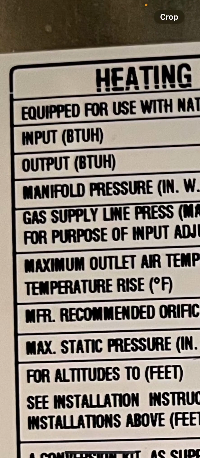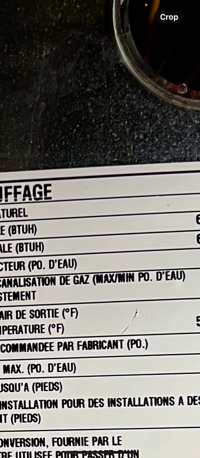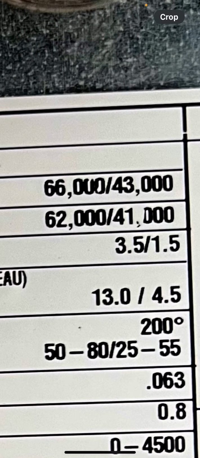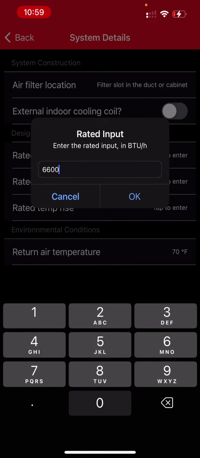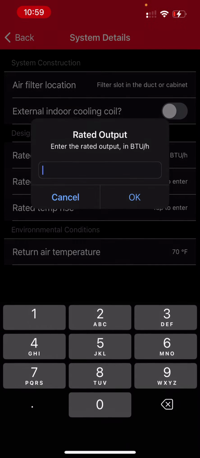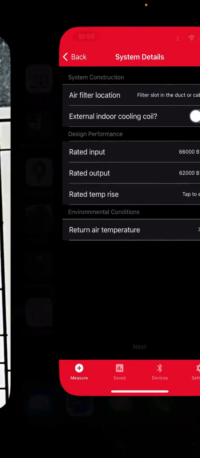So here we see input BTU H, output BTU H, which is, you see two numbers here because there's two stages. We want to take the higher stage, 66,000 and 62,000. So I will type that in, 66,000, 62,000. Now it asks for my rated temp rise.